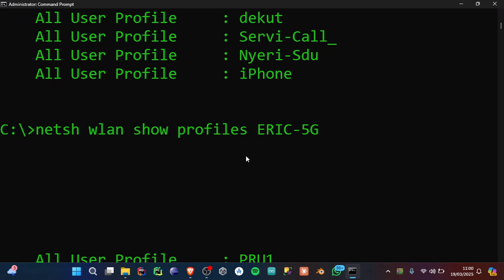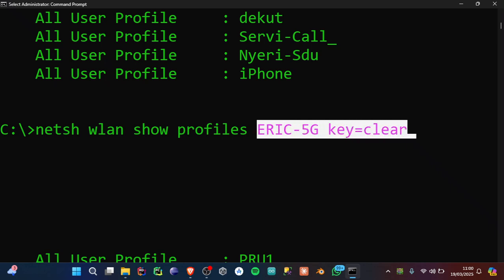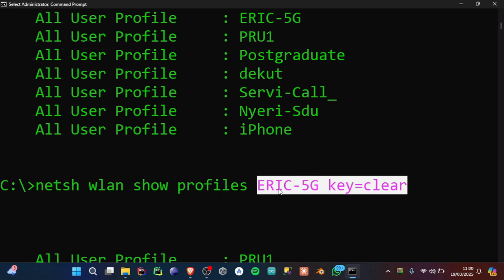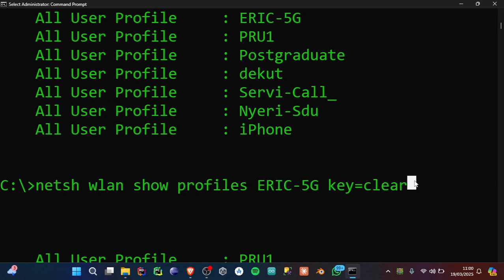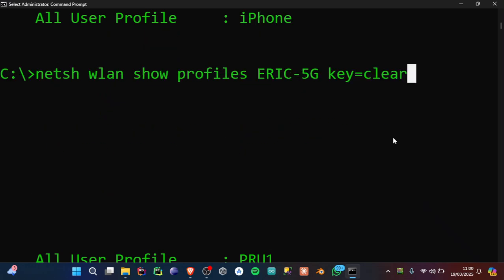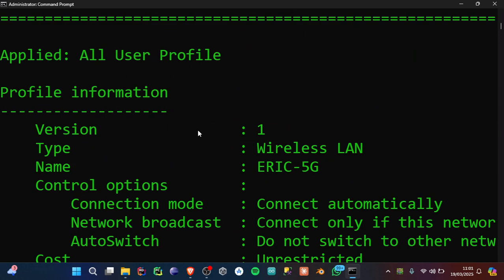And after writing my Eric 5G, you need to add another command, which is the network key. You just say clear the key. Ensure that the key is clear. So this is what you add. Eric 5G key equals clear. If it was for Nyeri SDU, you just say Nyeri SDU key equals clear. If it's for iPhone, you just say iPhone. We'll actually test even for iPhone.